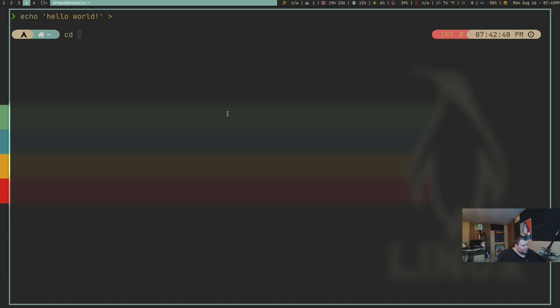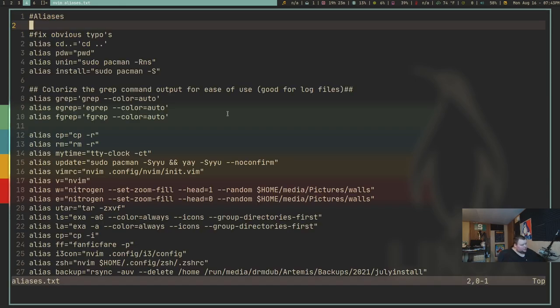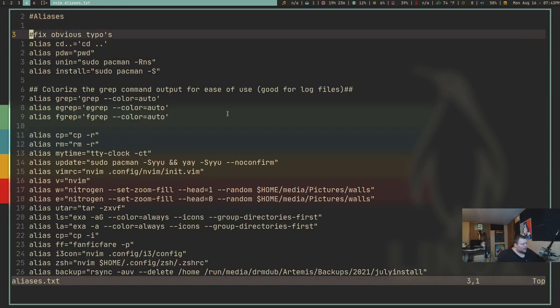So I'm going to cd into my .config zsh directory here. If we do an ls, I have an aliases.txt file. So this basically just allows me to source that file from my zshrc. You don't have to do it that way. A lot of people don't. They just put their aliases in their shell rc file. I happen to keep them separate. So I'm going to vim into alias.txt. And as you can see here, this will allow you to fix obvious typos.